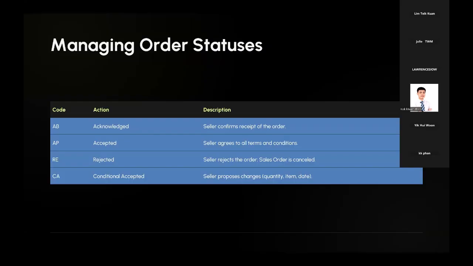You can respond to your customer using the code AB, which is acknowledge, which means that you confirm the receipt of the order. You can also respond to your customer, telling them that you have accepted the order. And you can also respond to your customer to reject the order. And you can also specify a conditional accepted status, which means that you are going to propose some changes to your customer.